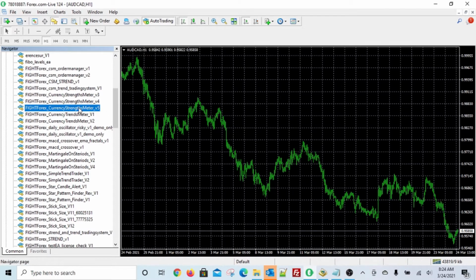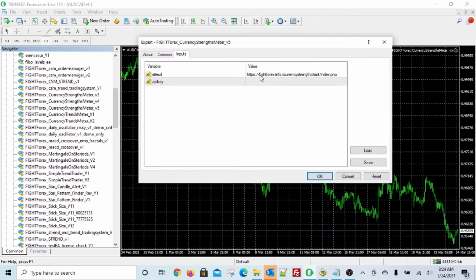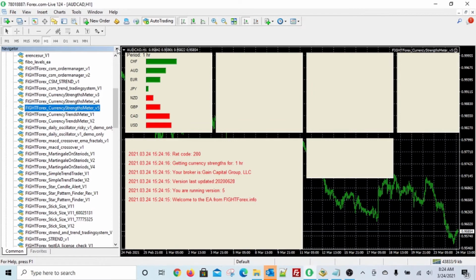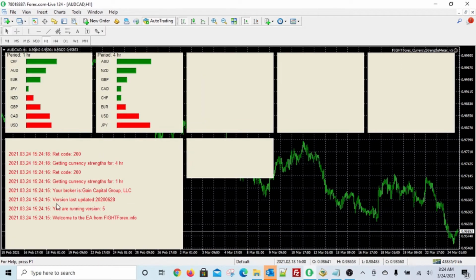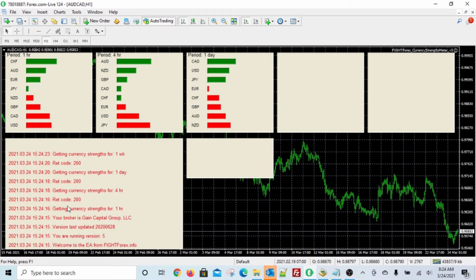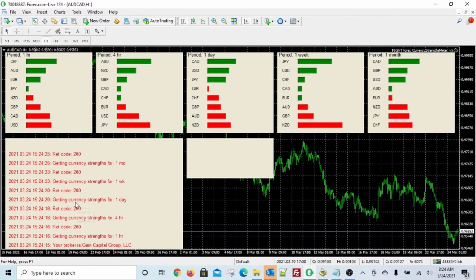Going back, try to add the EA. This is the URL that's already there, and then put in the API key that you have, and then it should start showing these boxes. Let me explain. The log down here tells you what the EA is trying to do, and return code 200 means it's good, a success message. It should build these charts, these graphs, which are the same as the ones you will find on the website.